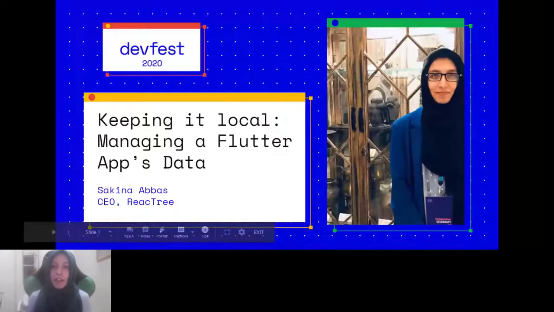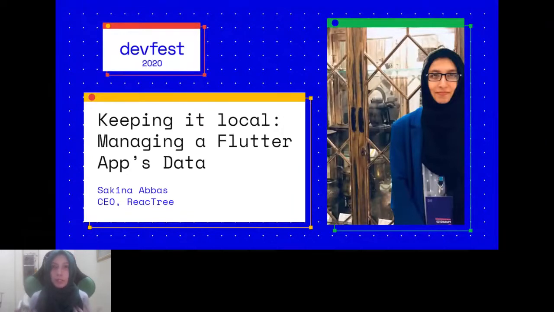A wonderful day. Today we'll be talking about managing an application's data locally in a Flutter application. So it's all about data persistence locally.